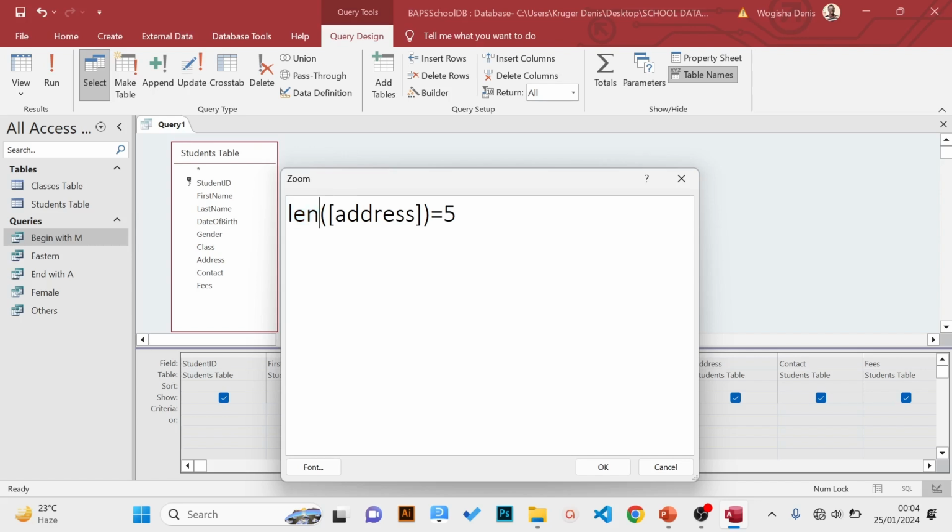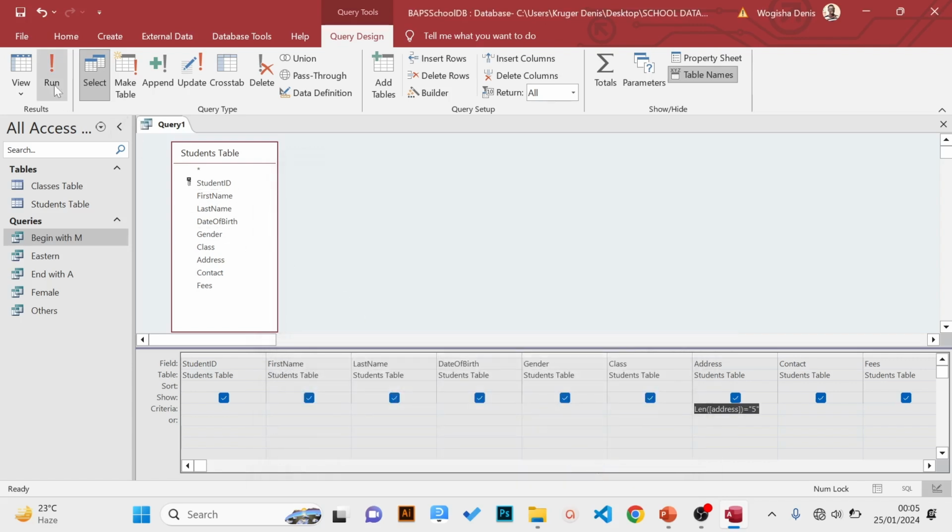Now, whenever we are using field names in the criterion in Access, we enclose them in square brackets. So this is len, open round brackets, open square brackets. Square brackets here instruct Access to pick or count characters from a field. And then the number of letters we are counting is equals to 5. Len for length, then the round bracket to enclose our argument, then inside it we have a field called address is equals to 5. So I can click OK, and now I click Run.